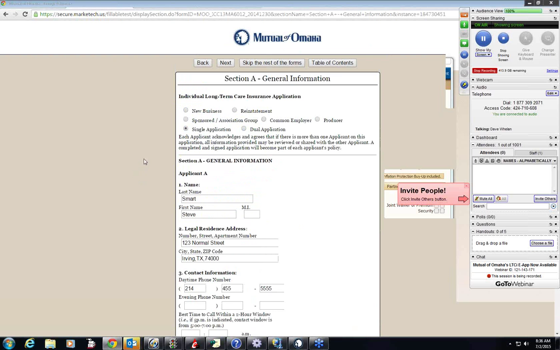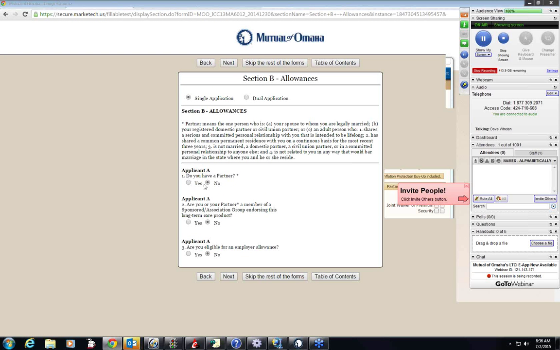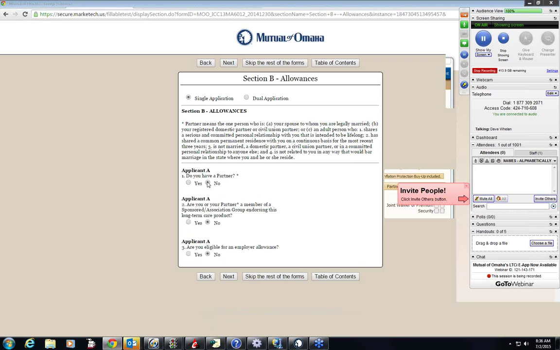So that's all there is to the personal information page. Allowances is where you would select if you were working with one person but they were married, then you would say yes, and it brings up 2 additional questions you have to answer. If you're working with a pure single person, you say no, then those questions are hidden. So again, the application only presents to you what you need to provide information on.